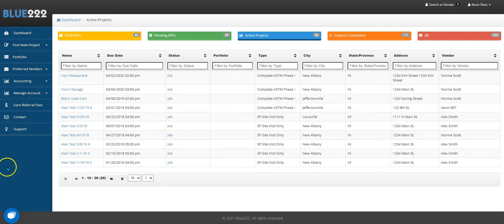You can choose, if you go into your accounting tab, you can choose to have the fees come to you, but the typical way that people use the system and the default setting is that it goes out to the vendors. So it's a free, very powerful system that you can use to manage all of your real estate inspections locally, regionally, or even globally.